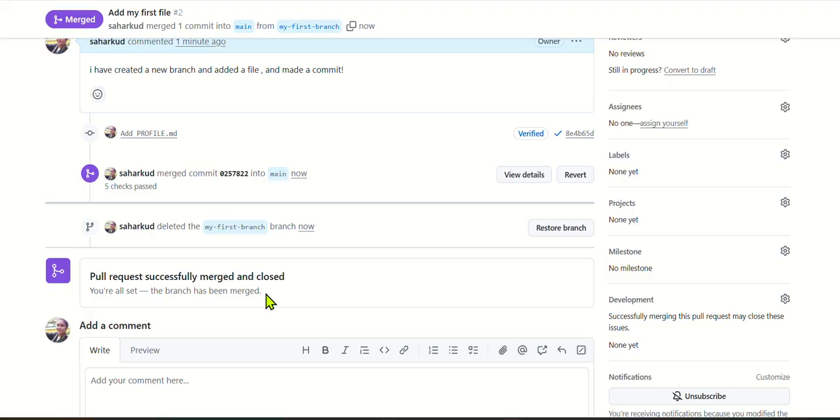So this was all about introduction to GitHub, some basic process while you do some changes from the GitHub web-based platform.